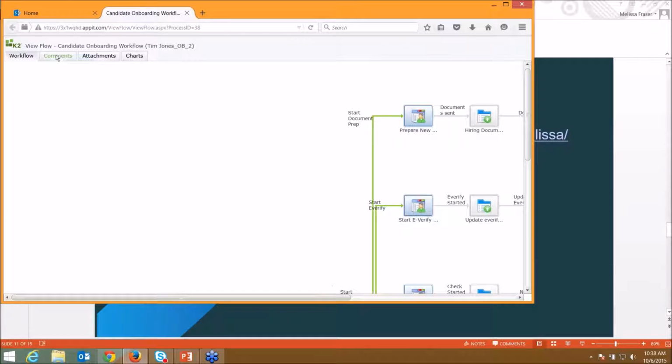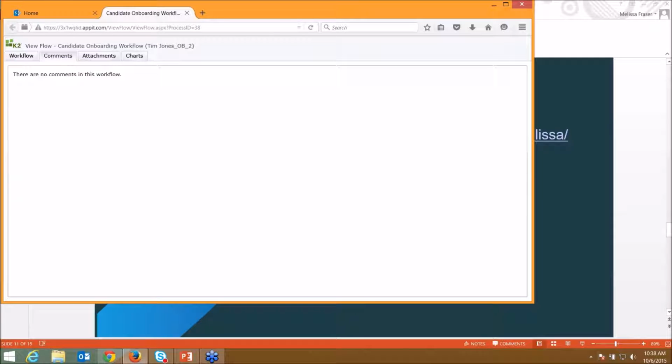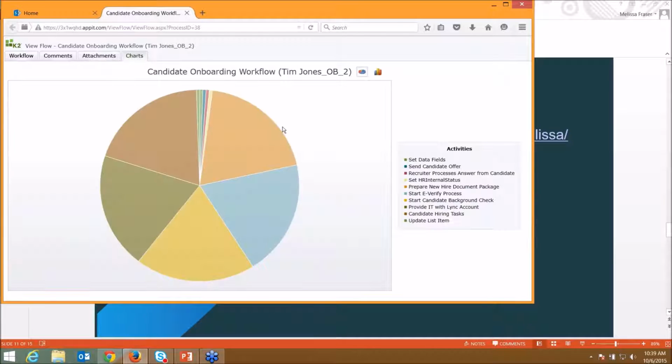Also from here, you can see any comments that users have submitted in terms of processing the workflow items, which is nice. Any attachments to the workflow. So again, if additional documentation has been submitted during the workflow process, you see it here. And then of course the charts, we go back to the particular chart and we can see how long each step is taking.